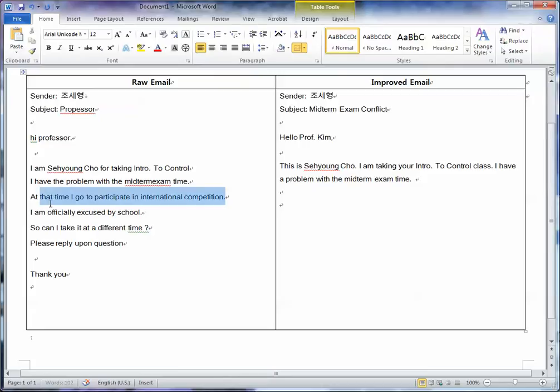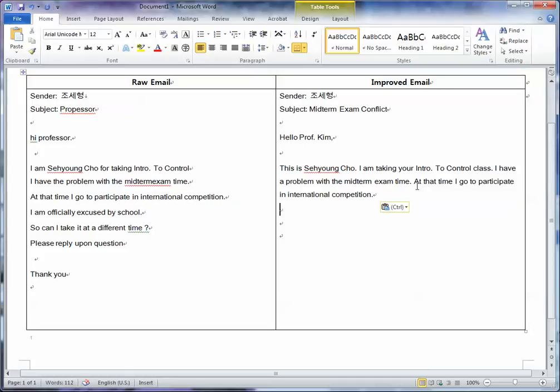At that time, I go to participate in international competition. There are some minor errors here. At that time, this is okay. I will be, or just will at the time. There's multiple ways, of course, you could edit this, so I'm just kind of making one up on the fly. At that time, I will participate in, so just make sure to put the article in front of international, in an international competition, such as a League of Legends competition, maybe.